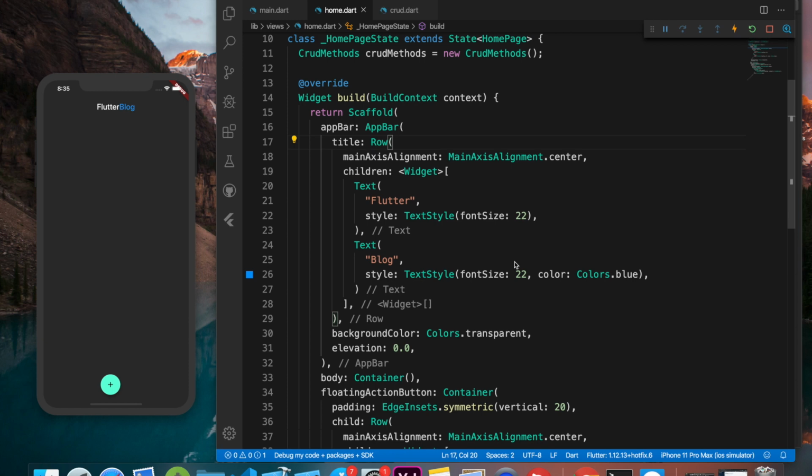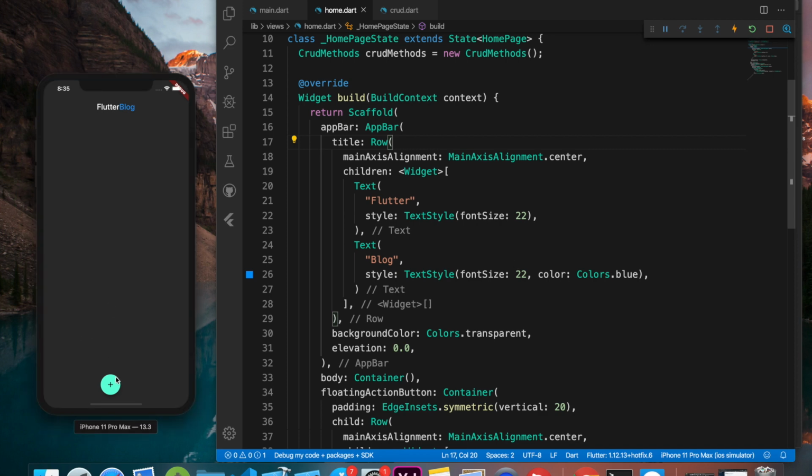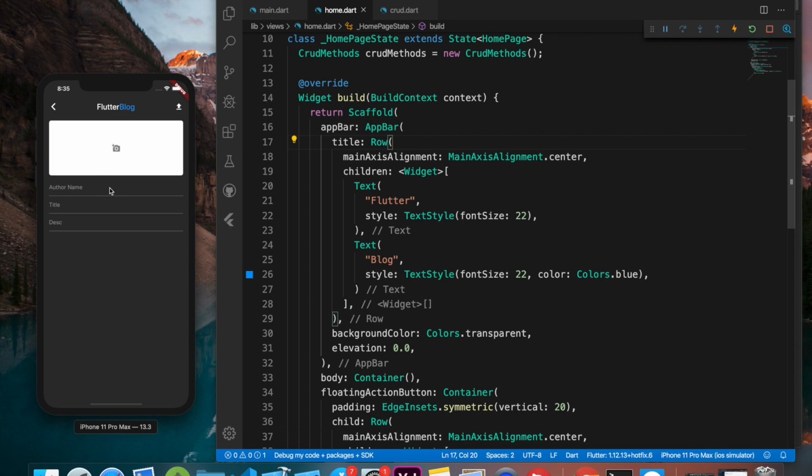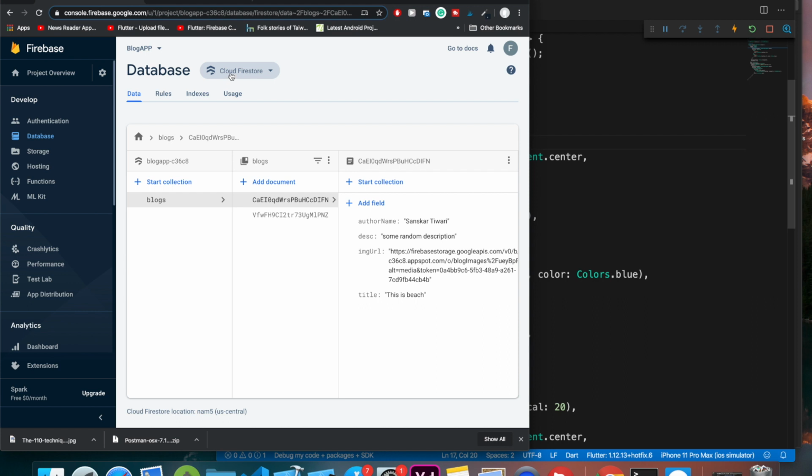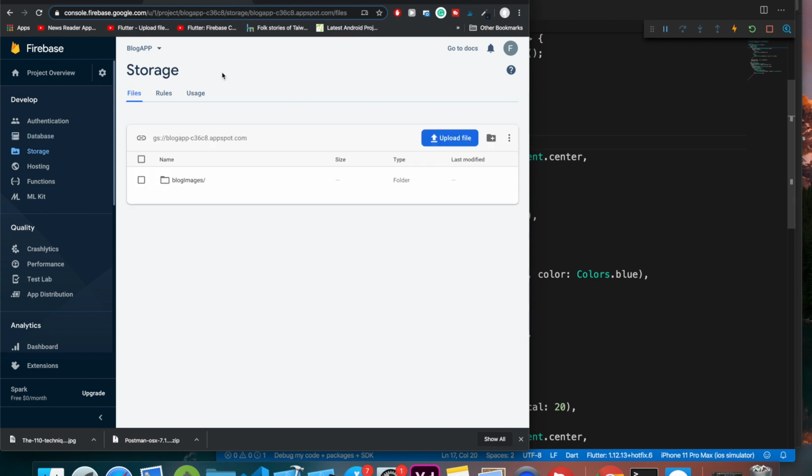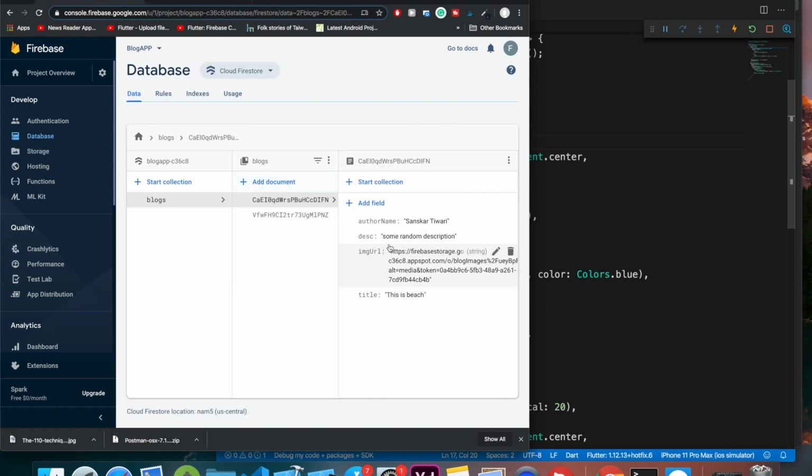So welcome back to the series, guys, of Flutter Blog App with Firebase Storage and Firestore. In the last part, we have completed the screen as well as uploading the whole data of image and the author name, title, description to our database, basically uploading the text files in the Cloud Firestore and the image in the storage. And we uploaded the image, got the download URL, and then we uploaded the download URL over here. So in this part, we are going to fetch that data and show.